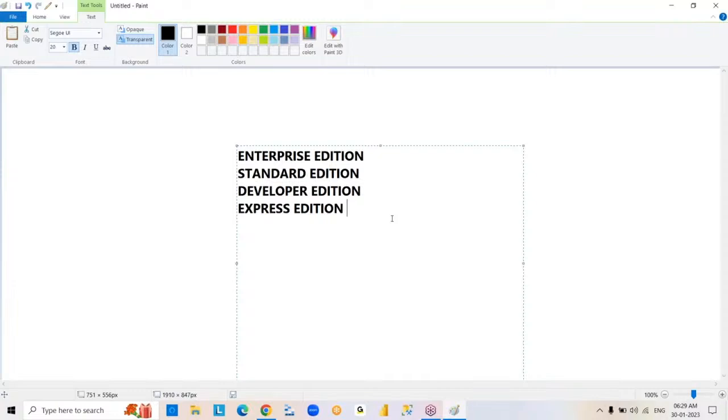But Express edition can be used for only practice purpose. Real-time purpose, we cannot use Express edition. Okay. Now, real-time purpose, we use enterprise edition, standard edition, or developer edition, but not Express edition. Remember, please.